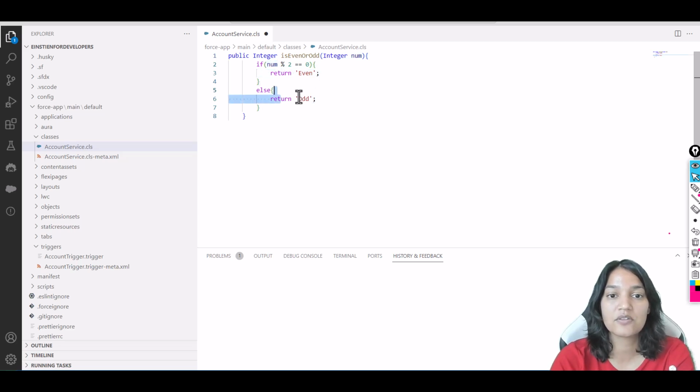Now there is an issue here. The return type is integer, but it's returning a string. So that's the problem here. It doesn't always give you the right results. Now this will work if you copy this and want to use it; it will work fine. So this is how Einstein for Developers works.